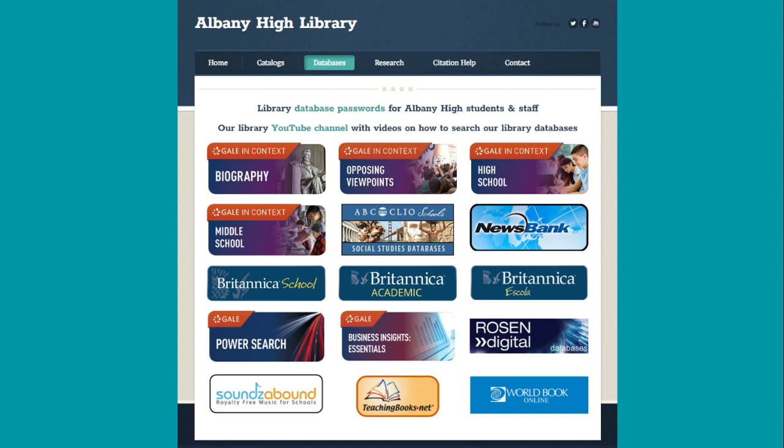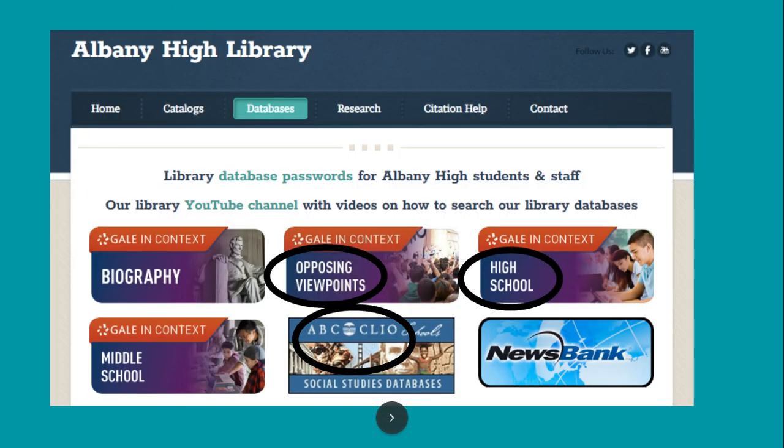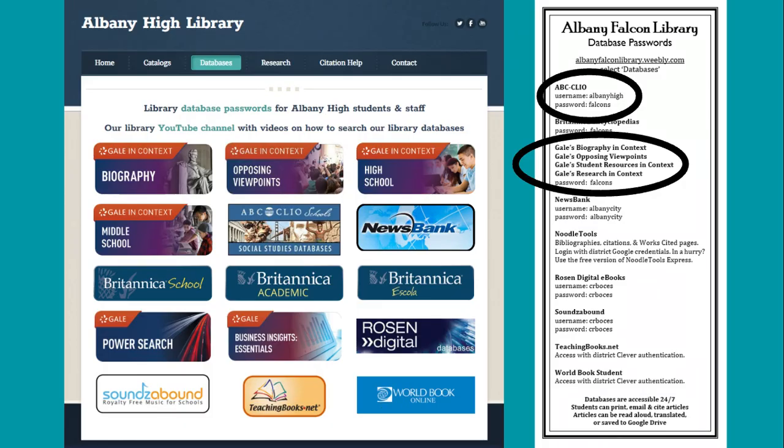We subscribe to about a dozen library databases, and today we're going to talk about three of those for your 10th grade research project. Specifically, we're going to talk about Gale's Opposing Viewpoints, Gale's High School, and ABC Clio's Issues database. Now, when you come into the library, we have these database bookmarks for you so that you can remember the passwords. We have ABC Clio. Their username and password is Albany High, lowercase, no spaces, and then the password is Falcons. Gale only will ask for the password, which is Falcons.